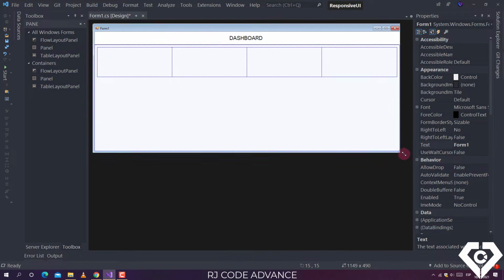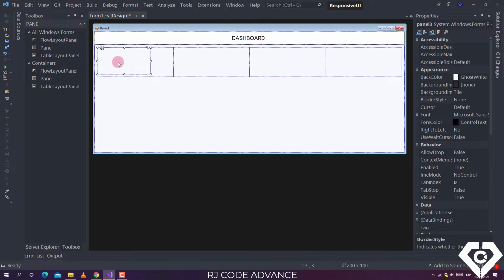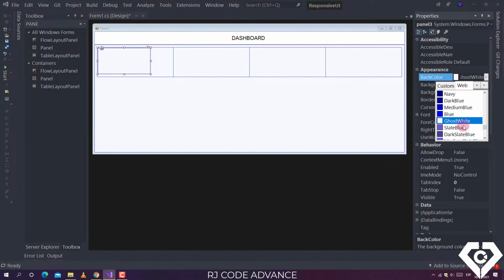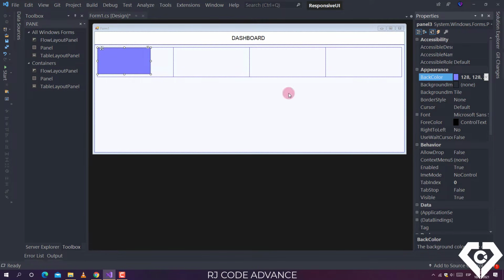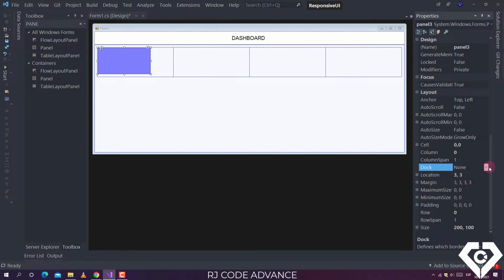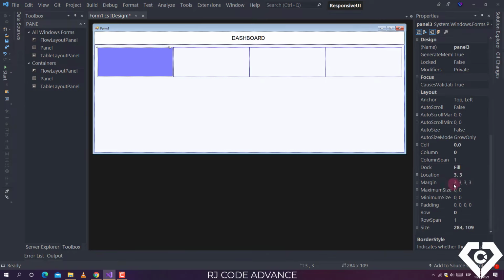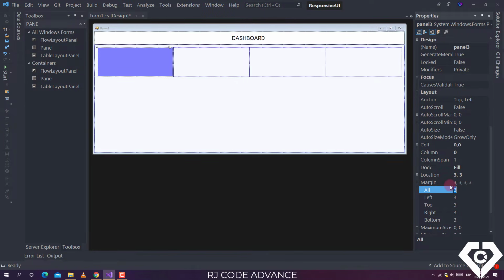Now we will design the internal components of the table. For this we add a panel. We set a background color, and we will dock it in the whole cell of the table. A small space is displayed on the edges. This is due to the margin property of the panel. To remove it, we set 0 to all sides. Then we just set a margin of 10 to the right and bottom.